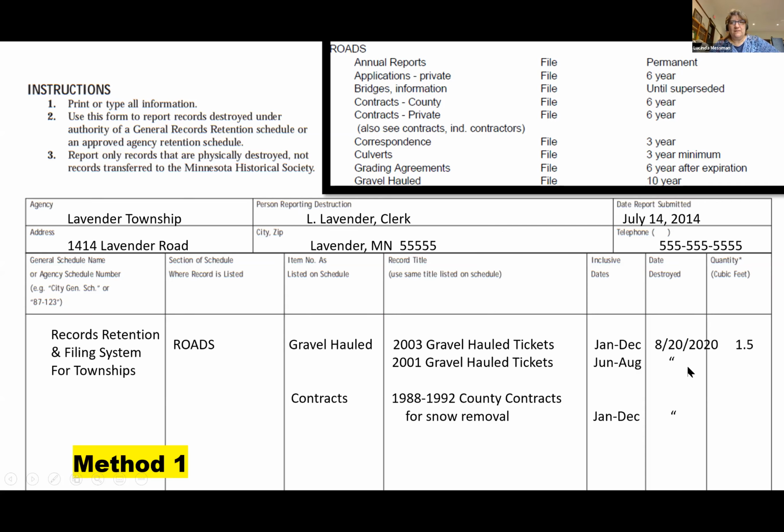We'll get to all this stuff later. And then I also put some contracts in this box, and they're whatever the contracts were for snow removal, January, December. I do use the little quote mark thingies coming down instead of typing that every single time. I could use a smaller font, but I want to make sure you could read this for this presentation.